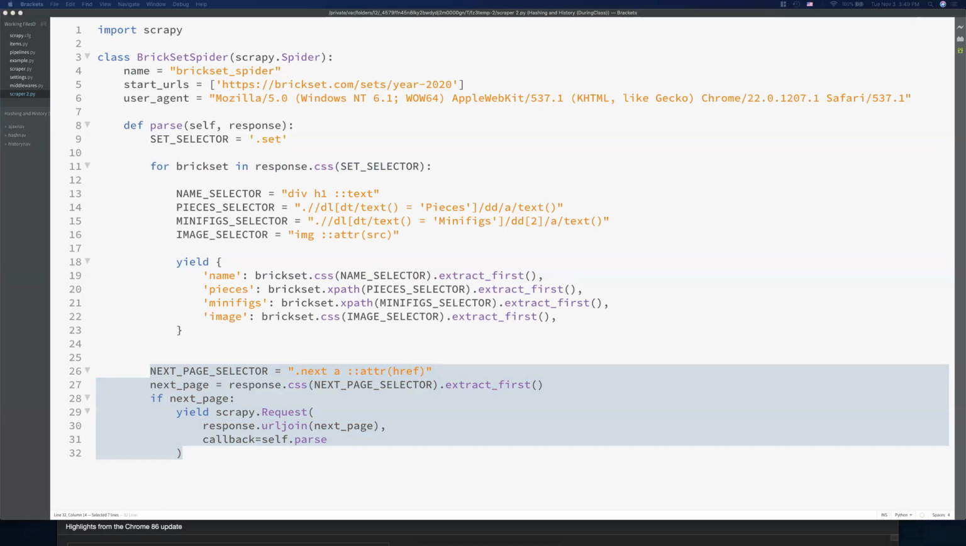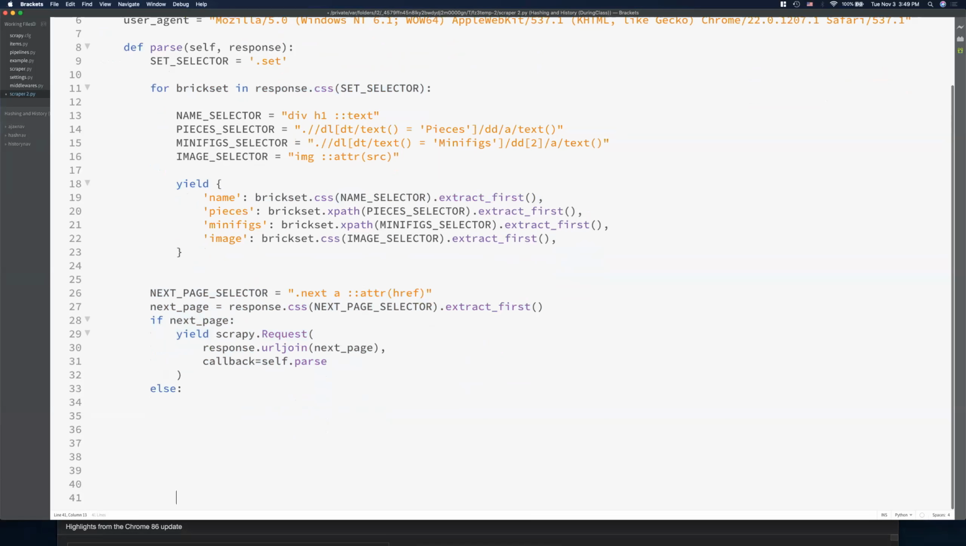Now, for the years, I'm actually going to include an else statement here. So if there's a next page, go to the next page. Otherwise, so I'll have an else, we're going to keep writing here. Otherwise, I'm going to go to the next year. Let me put some spaces here.